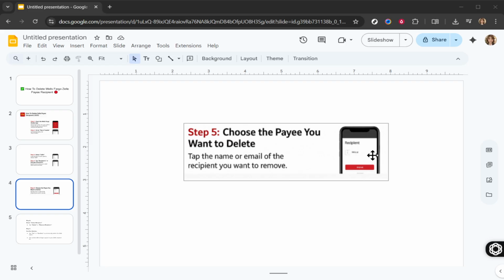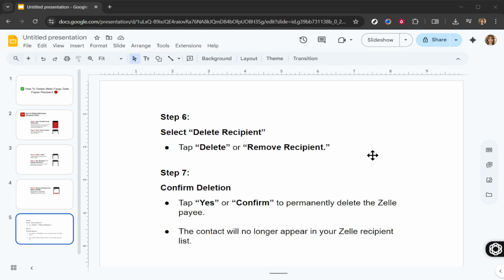Removing recipients you no longer need helps keep your app organized and ensures that only current and necessary contacts remain on your list. This process should be straightforward and quick, allowing you to maintain a more streamlined digital finance experience.